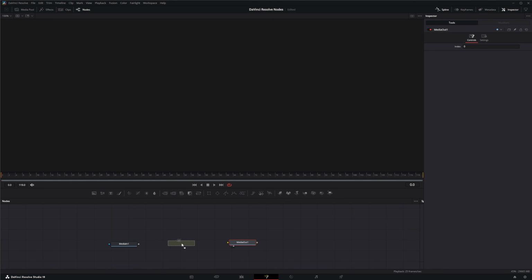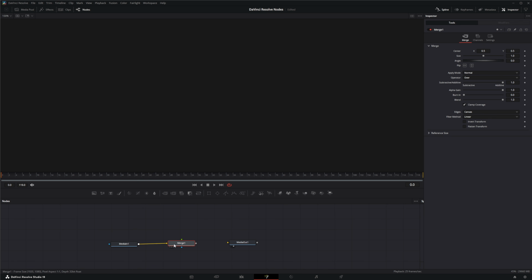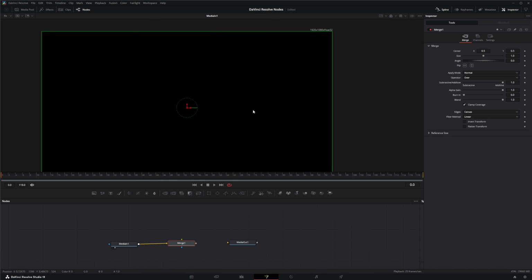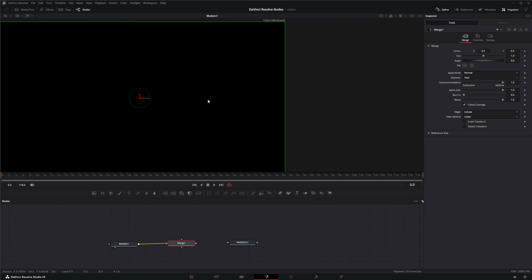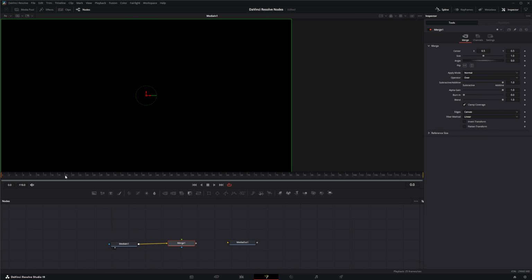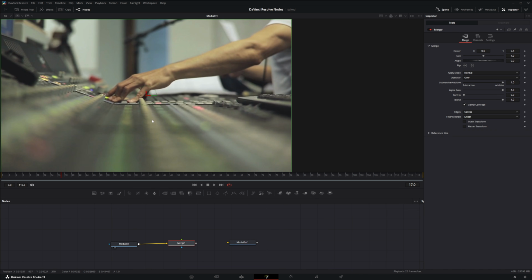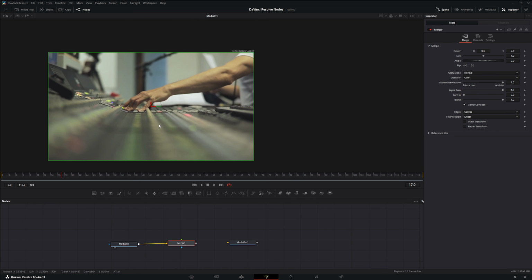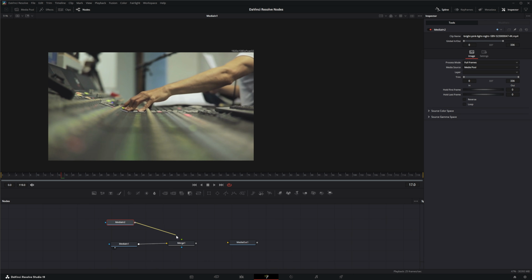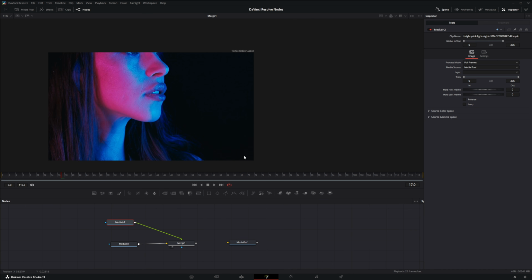And let's bring in a merge node. Let's double check and see what that is. Yep, 1920 by 1080. Now we want to bring in other footage that we know is our 4K footage, or the size of our timeline. We bring it in and you can see our footage is the wrong size.